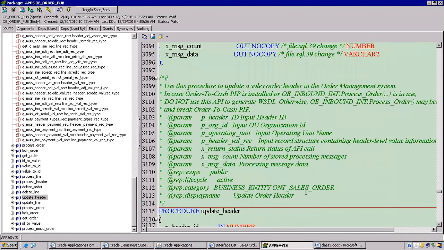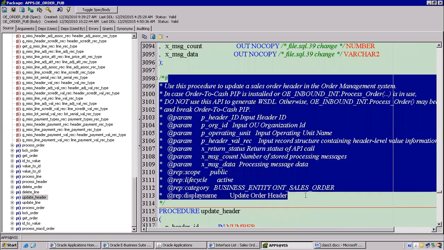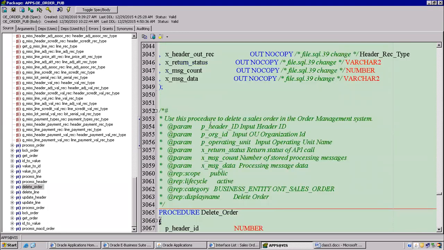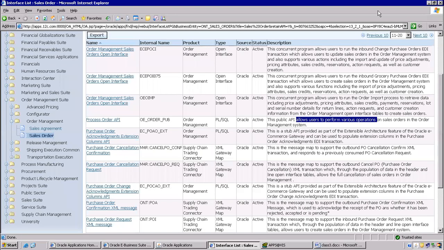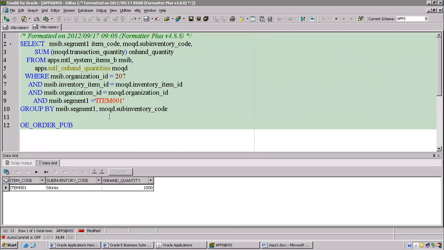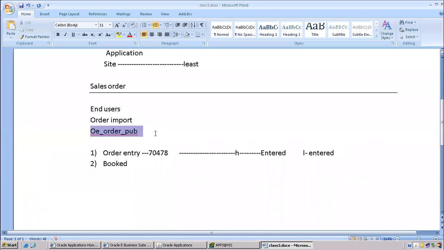You can read the description somewhere. This is the description for that particular procedure. Go up a little. You can read here: use this procedure to delete a sales order in the order management system. The comments will be there. You can read and understand. Is this okay now? API name.